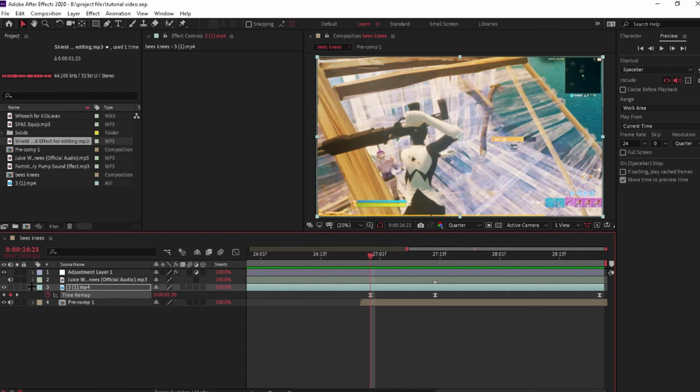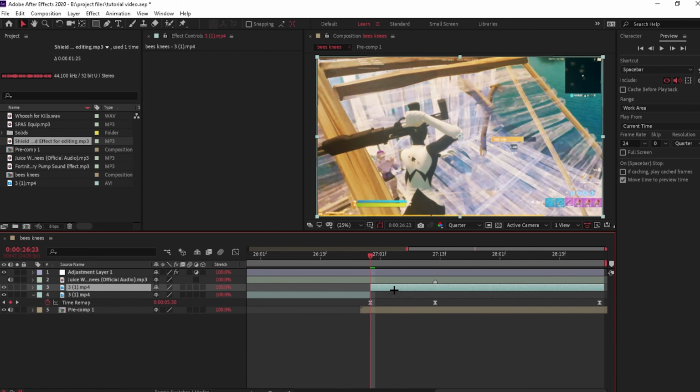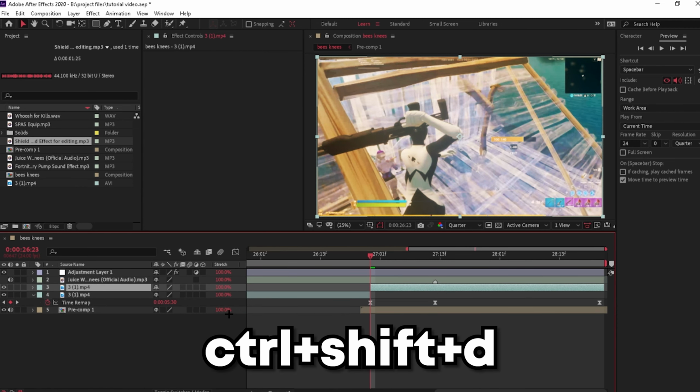Close this, and now I'm going to split it where the shotgun starts coming out. You don't always do this, but since this is the only part of this clip that is time remapping, I'm going to split it here. Control Shift D to do that.